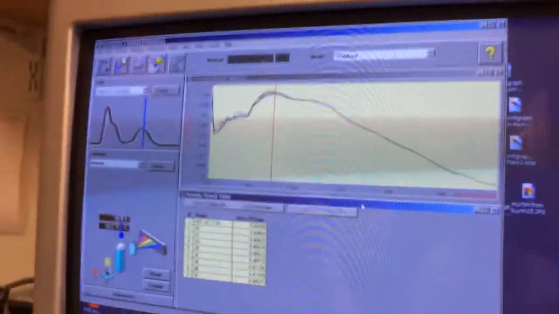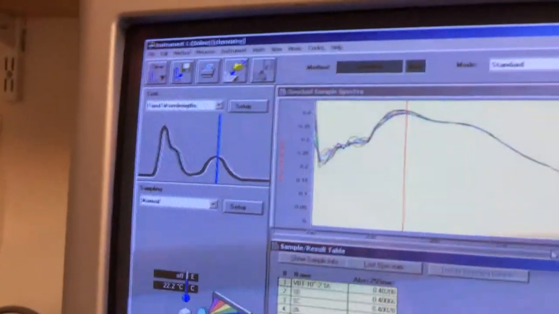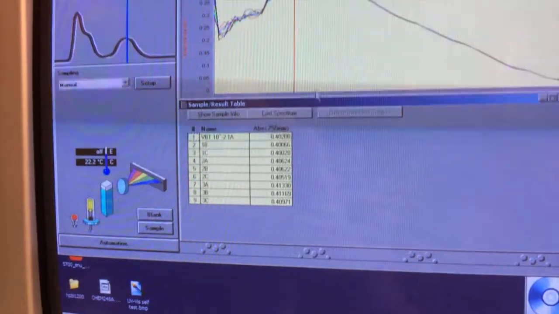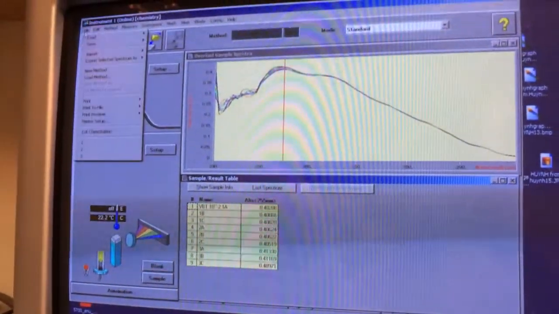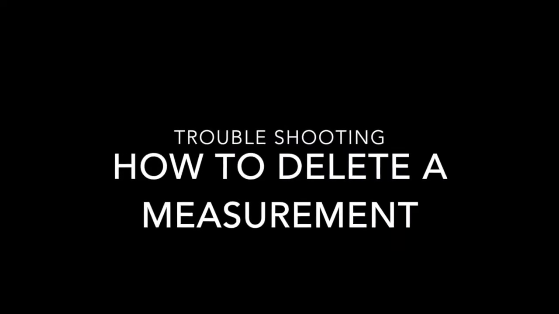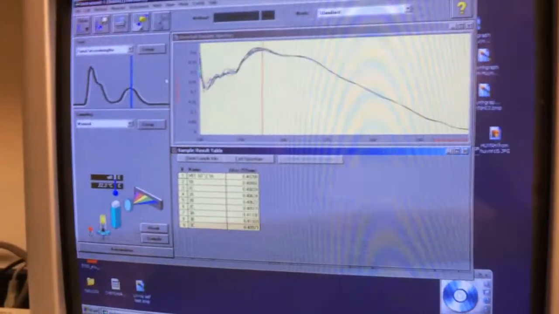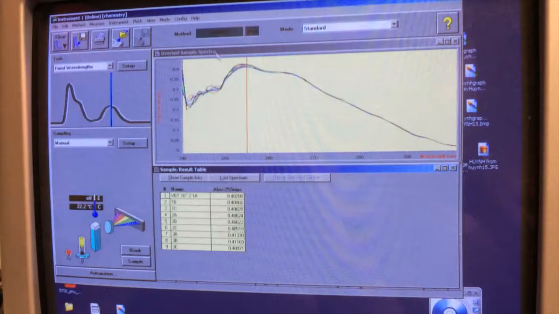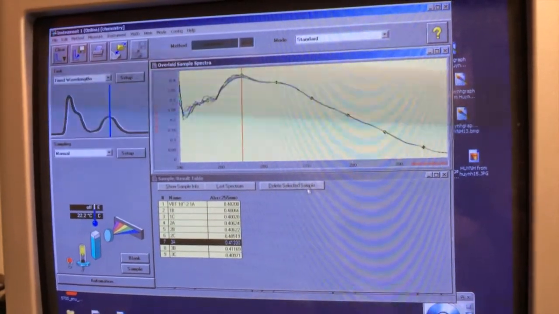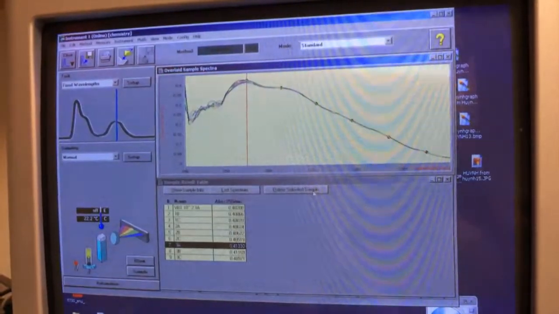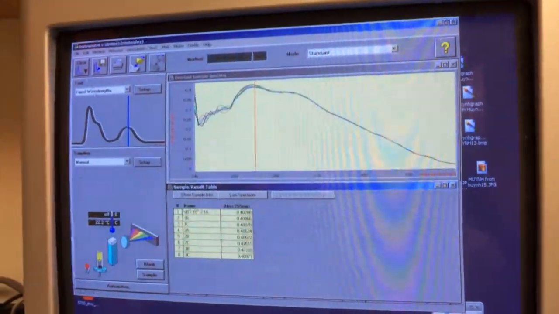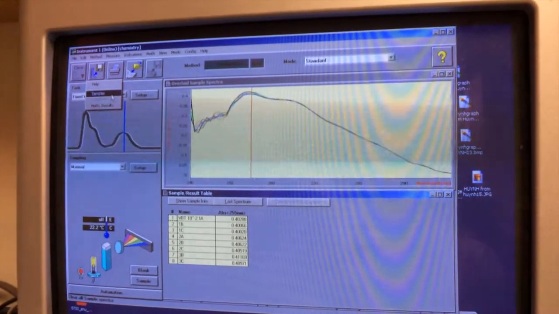When it's time to print, you can lift this up a little and X out of your blank so it will all be on one page, and then go to File, Print, Current View. If you want to delete one of your samples, you can click on it on the spectra. Say I want that one right there, and then you can press Delete Selected Sample. If you want to clear all of your spectra, you go to Clear Samples.